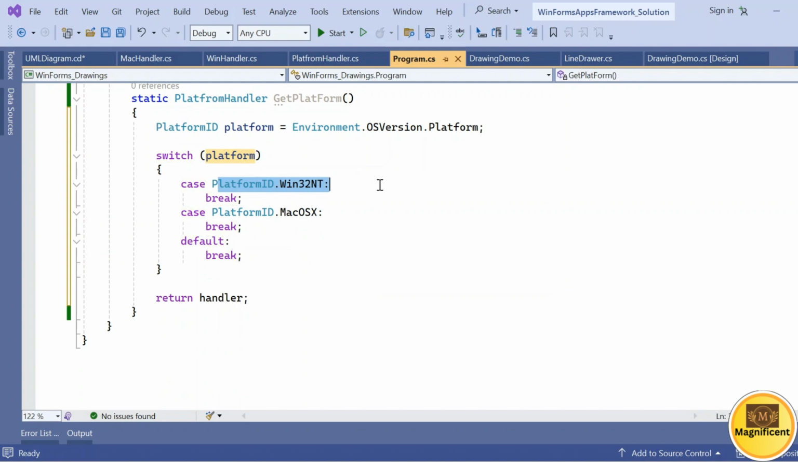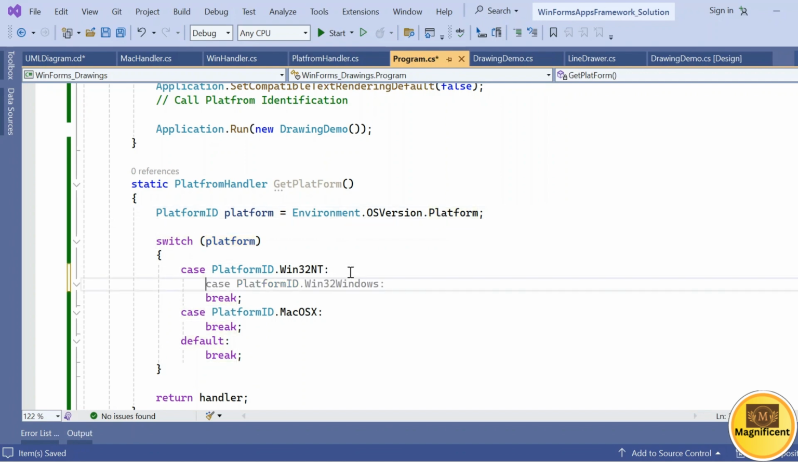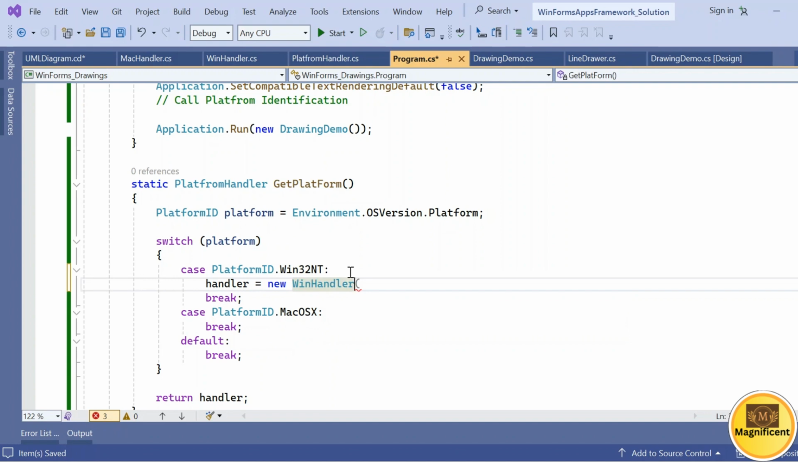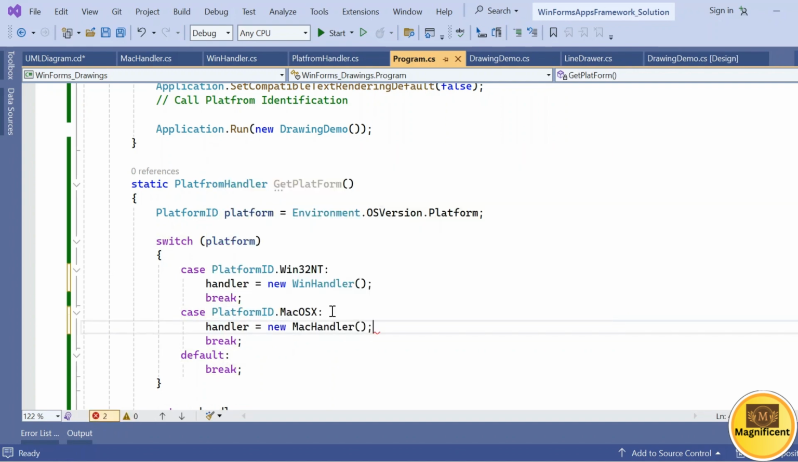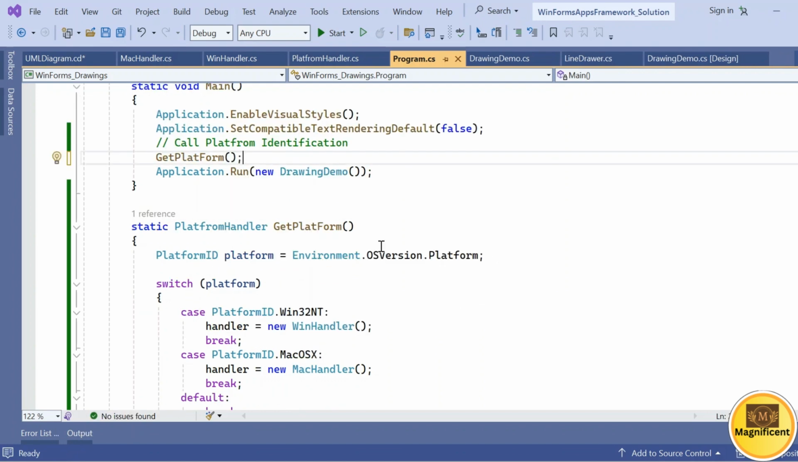So I've just removed, I kept this Windows NT and this Mac OS X. So when this platform is returning a platform of Windows, this handler equals WinHandler. And if it is a Mac OS, then this is a Mac handler. This method will be called here and it will return this platform. We can directly pass this platform inside the drawing demo as well.